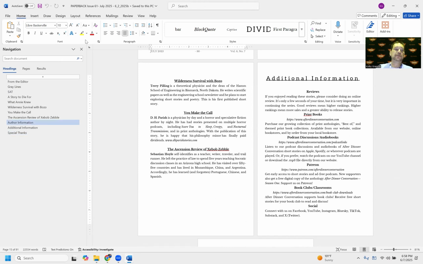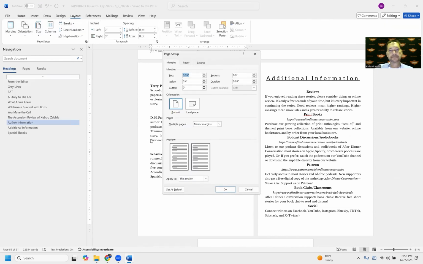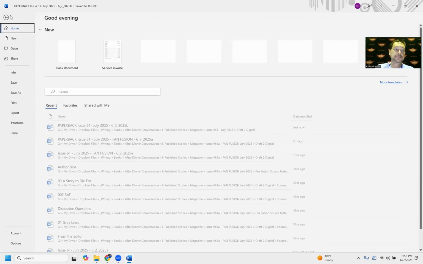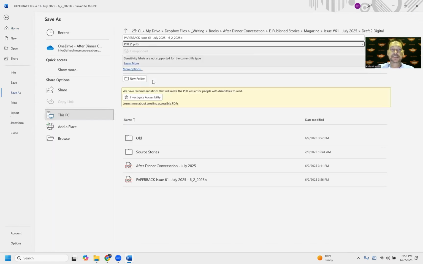Of course, you need to get the formatting correctly. So the way you do that is go to Layout, Margins, Custom Margins, and you can set the margins because obviously a thicker book and a thinner book has different margins. And I'm going to save it as a PDF again. This time I'm going to save as a print PDF. There's a reason I'm doing that, and I will show you why.